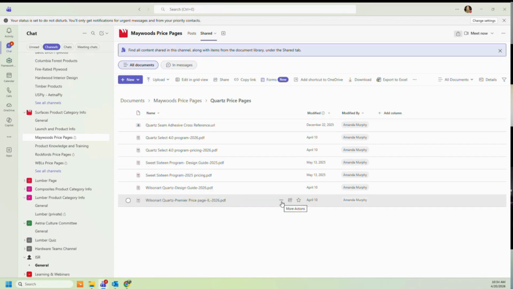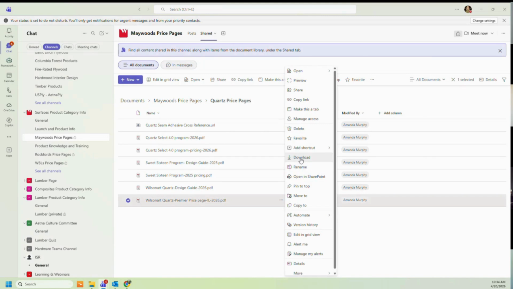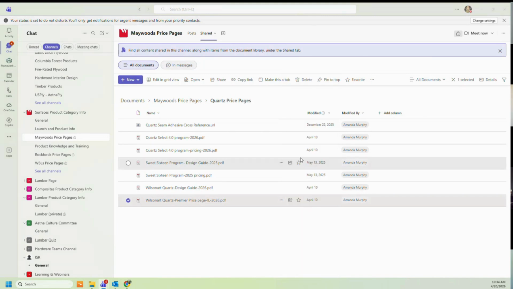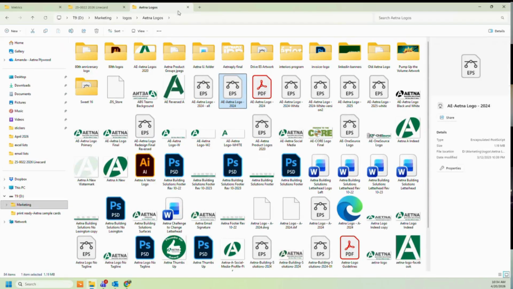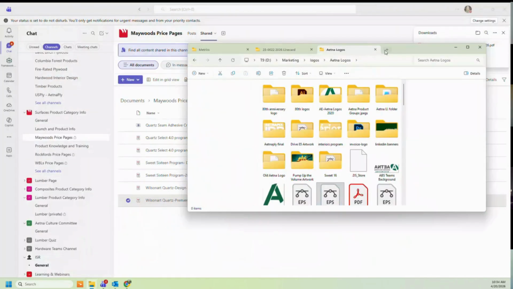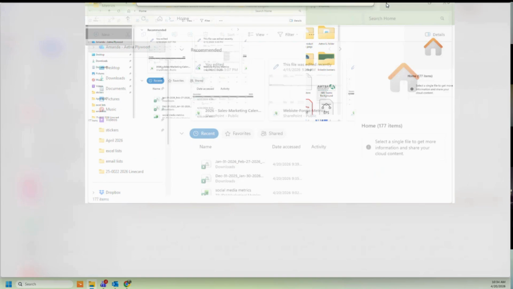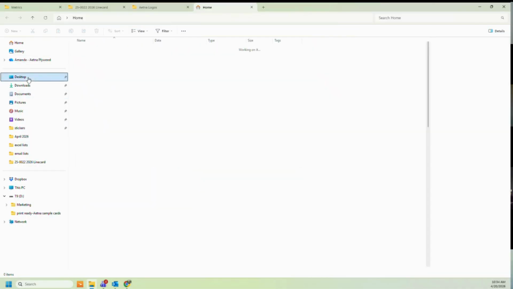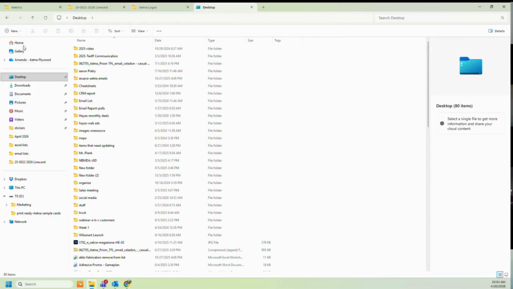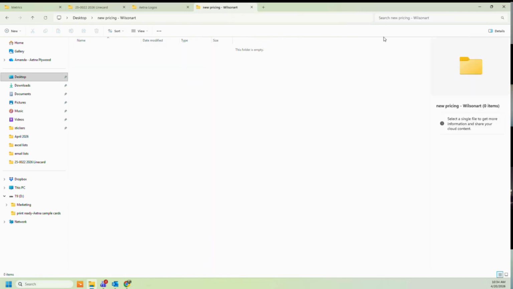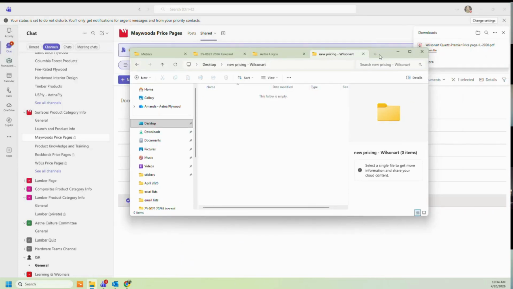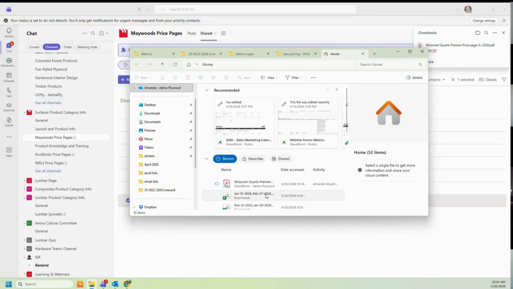So what you'll do is click the three dots here. You'll download. And then what I would do is create a folder on your desktop. I'm going to go to my desktop and say folder, new pricing, Wilson Art. And this is where I would move whatever I download, so you have all the old pricing.